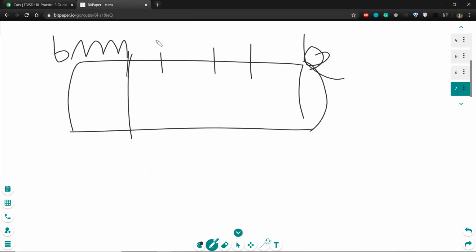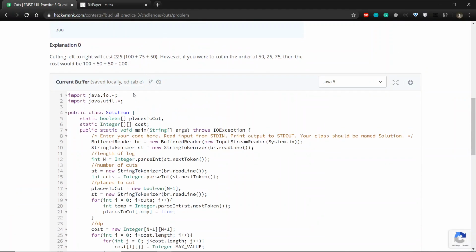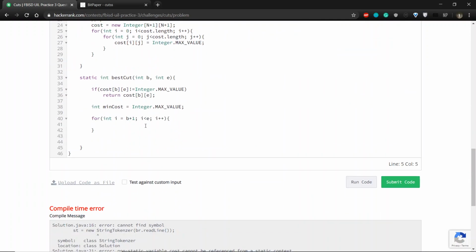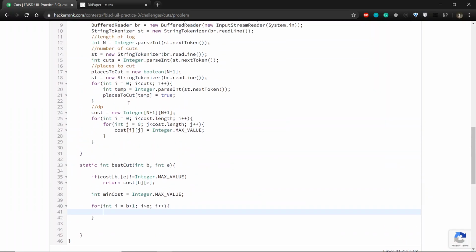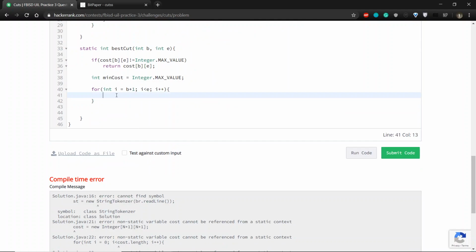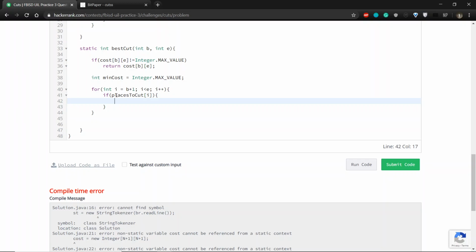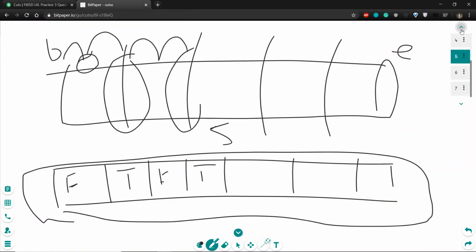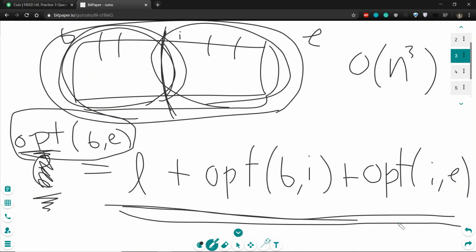And so we loop through them, and then we know that we've reached a point in which we can cut if, at this point, our Boolean array places to cut says that index is true. The reason why is because up here we said that at the points where we can cut, we're going to set it equal to true. So we loop through every single possible index, and we say that if places to cut at that index i is equal to true, then we want to use the algorithm that we found up here.